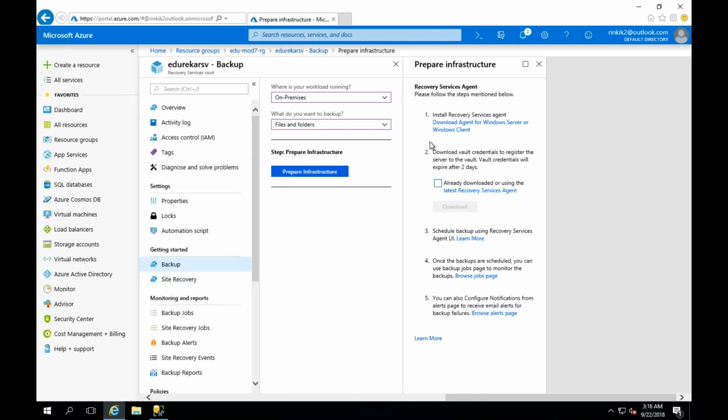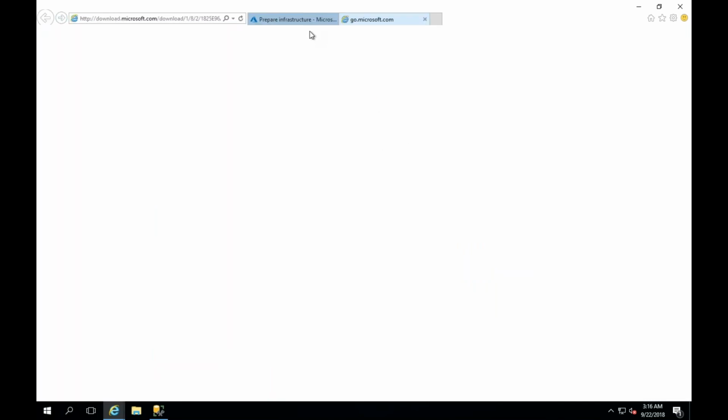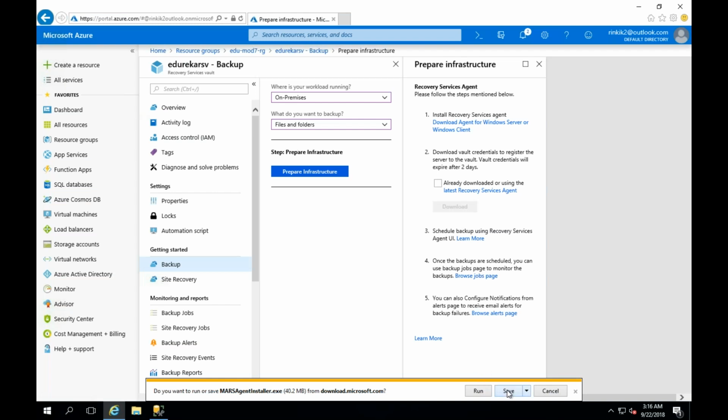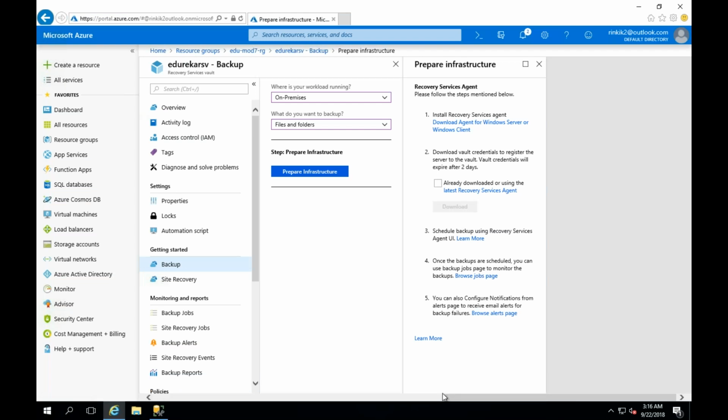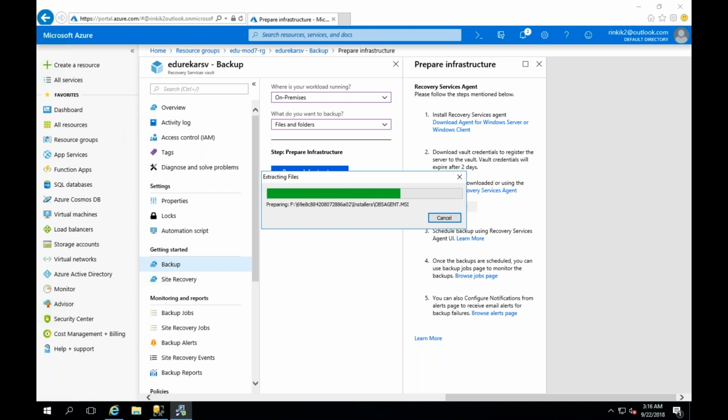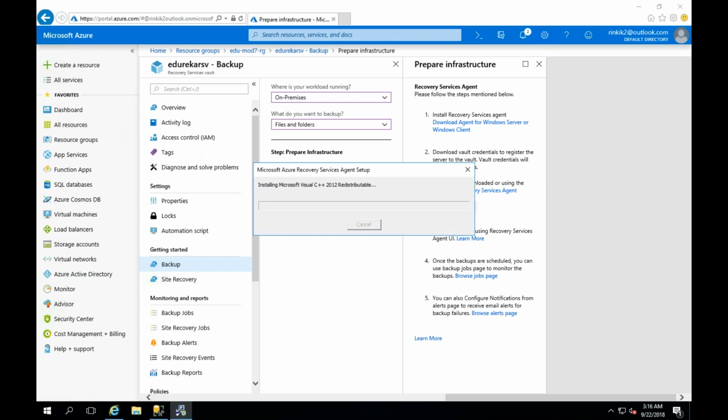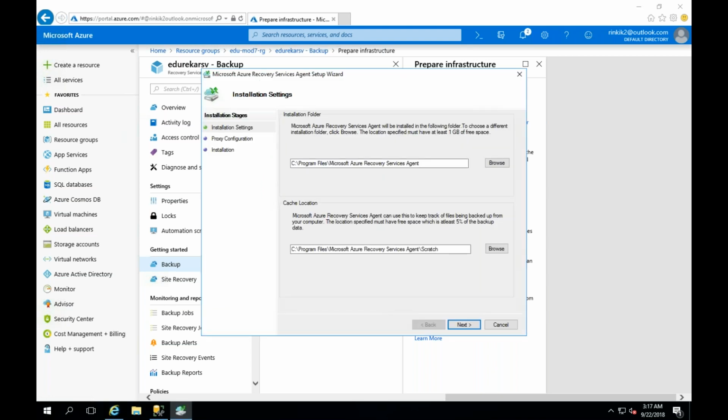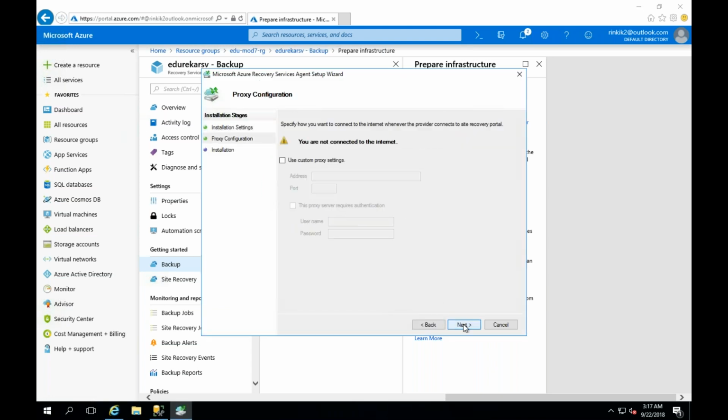Now go ahead and download the tools. You have the download agent for Windows Server or Windows Client. Just download this. Let's click on save, and we should run the same. I'll click on run to install this tool. Let's click on next and install the same.